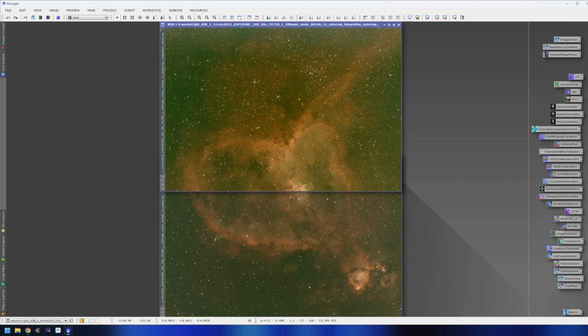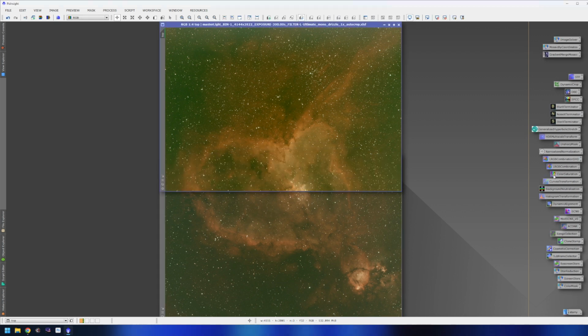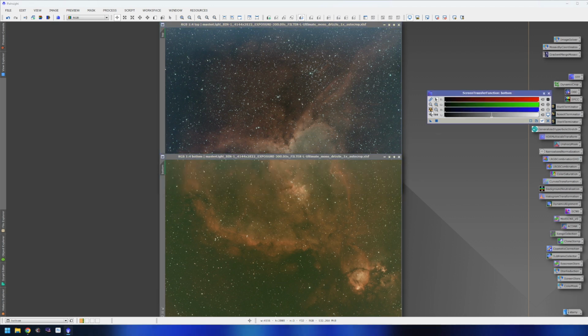I will start by renaming both images. For the first one, I will use the identifier top. Second one will be bottom. First, I will unlink the 3 channels so we can better see the data we are working on. Like this already looks much better.